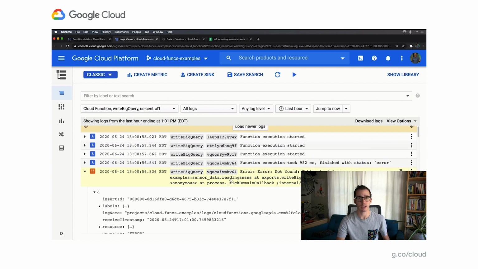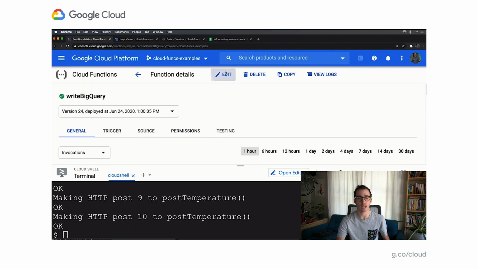So Cloud Logging is great. You can do monitoring and alerting. You can have it automatically aggregate error reports using error reporting, and it's a really handy and useful tool for debugging your serverless code on Google Cloud.